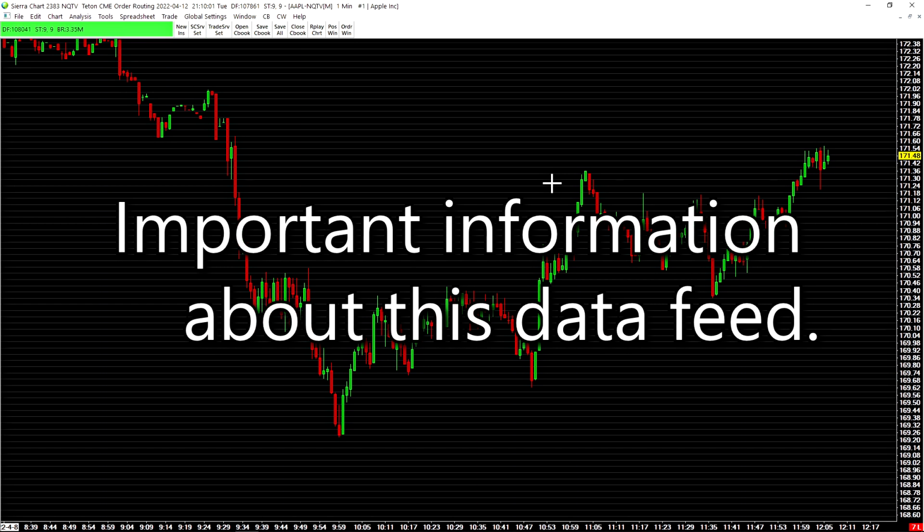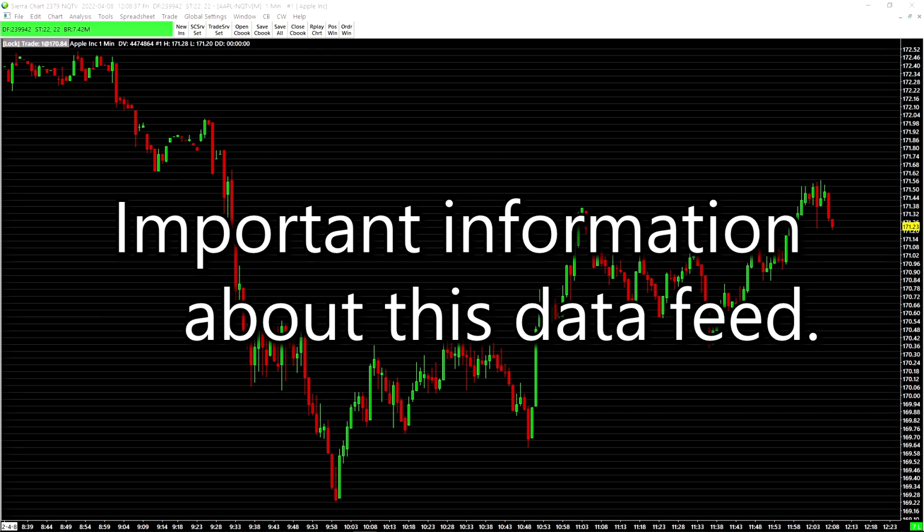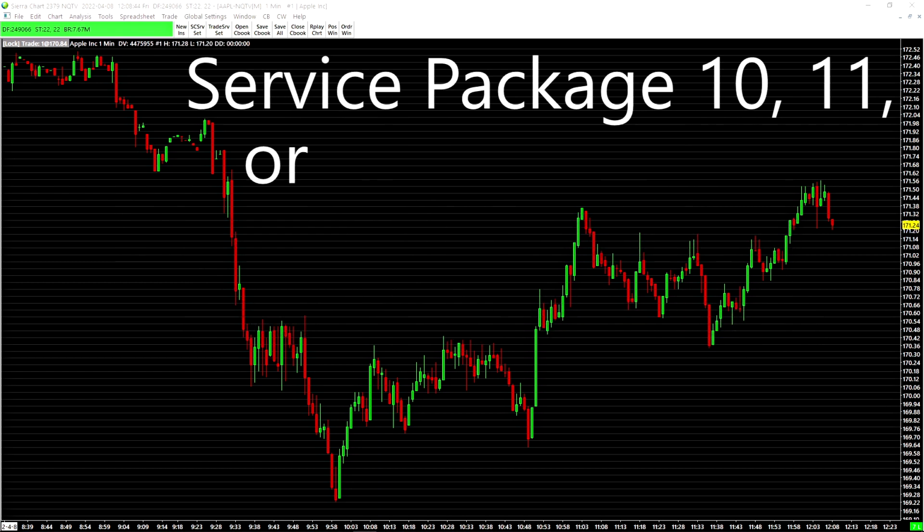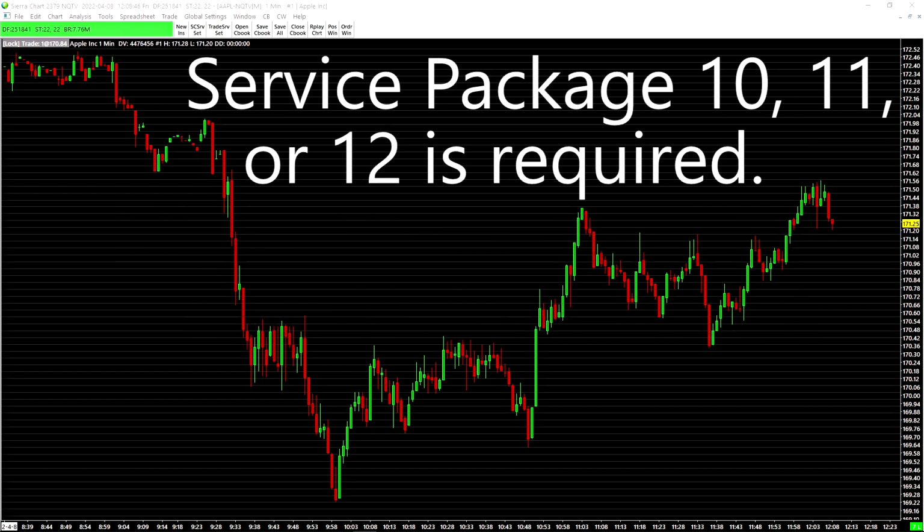All users who have an active Sierra Chart account with usage time on any service package will already be receiving the delayed data feed. So there is actually nothing that needs to be done in regards to activating a data feed. The next thing is, in order to receive real-time data, you need to make sure you are on service package 10, 11, or 12 because those are the service packages that include the fee for the Denali data feed.